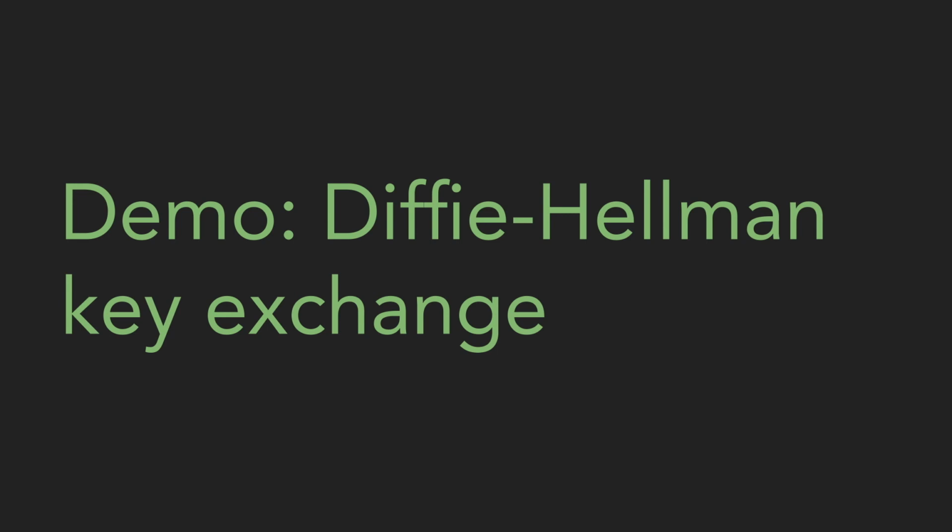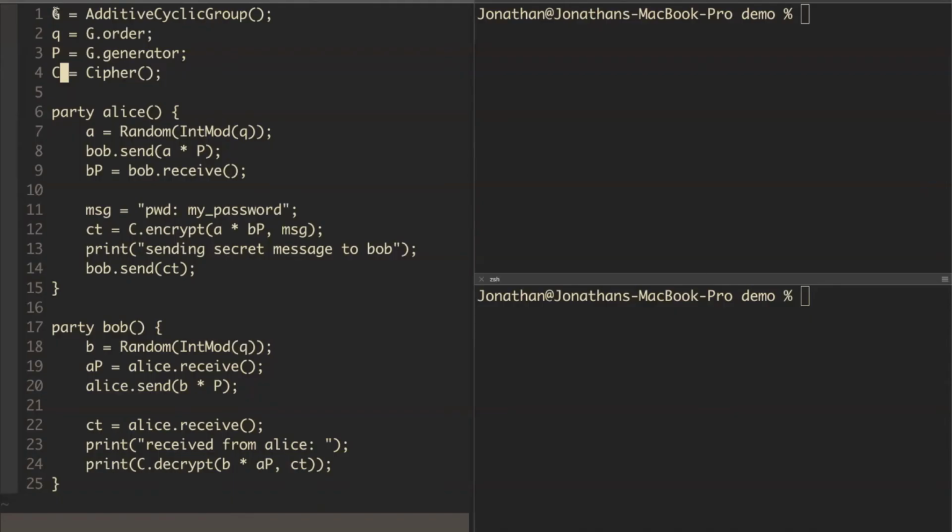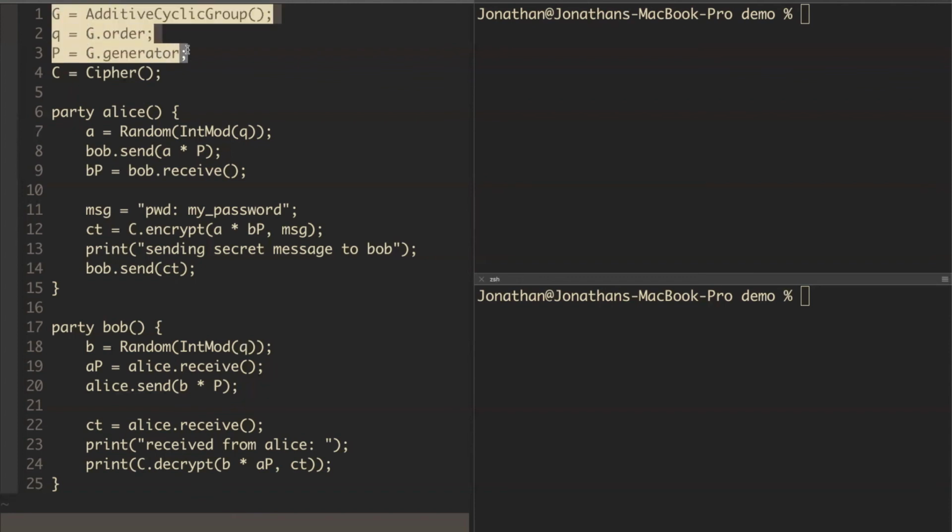Now, let's see a simple Diffie-Hellman key exchange running in Parseltongue. The protocol code is on the left. We still use a cyclic group, just like in Schnorr signatures. But now we'll see some new primitives too. First, the cipher primitive lets us use symmetric cryptography.